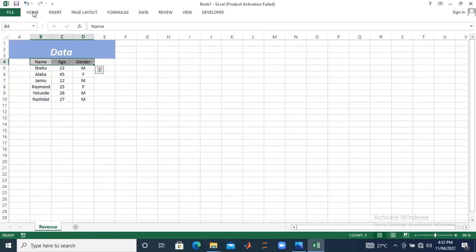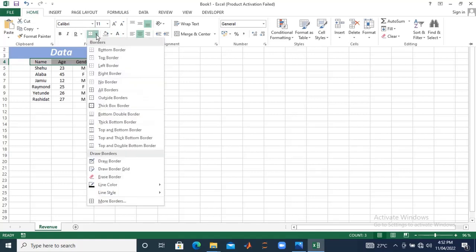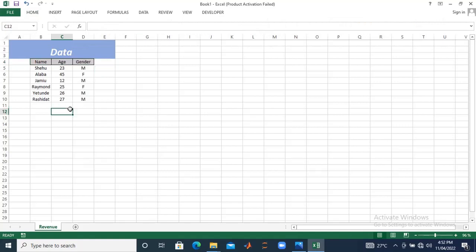Then come to this place. There is something you will see here. Okay, this is called border. So if you press this place, it will give you all the options that you have for border. So come to all border and click all border. It will give a border to every single thing here. Can you see our data is now becoming fine?